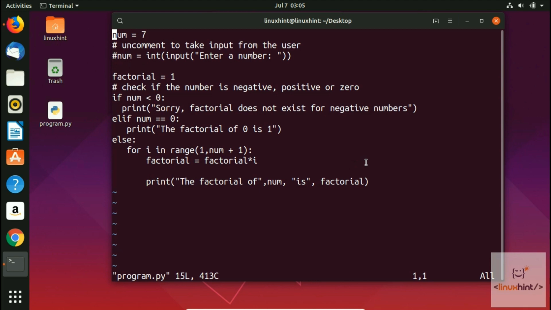That's how you highlight the syntax in Vim. I hope you have got the point and have learned something new.